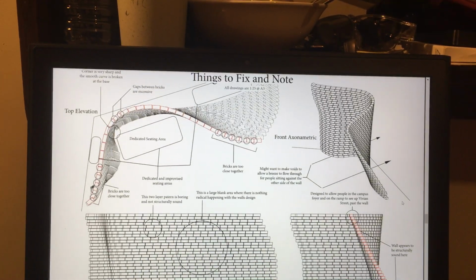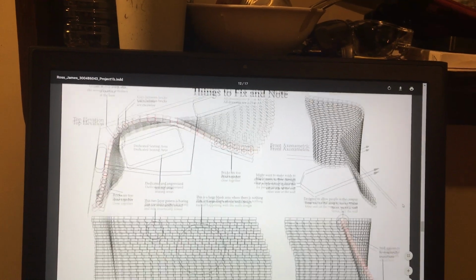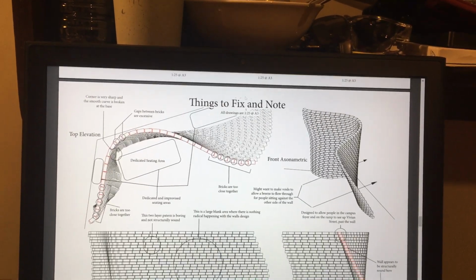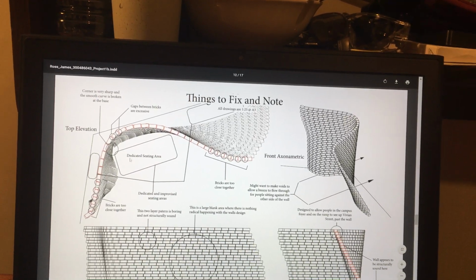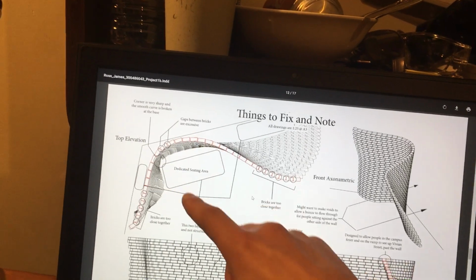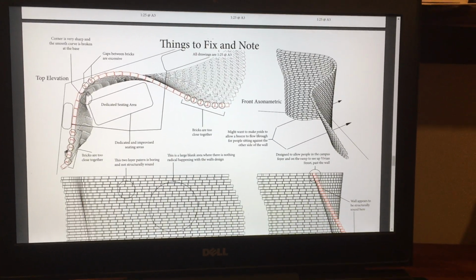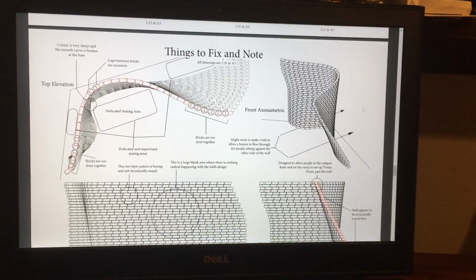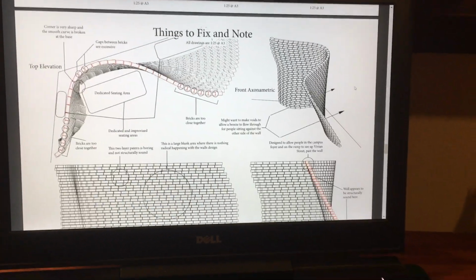I also did a page where I was just thinking of things that I needed to fix, and also planning out where I was going to put stuff like the seating. And I also thought that if I was going to put seating in here, then there should be some ventilation through the bricks at the bottom.